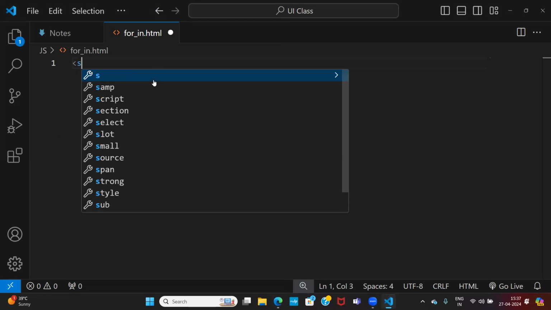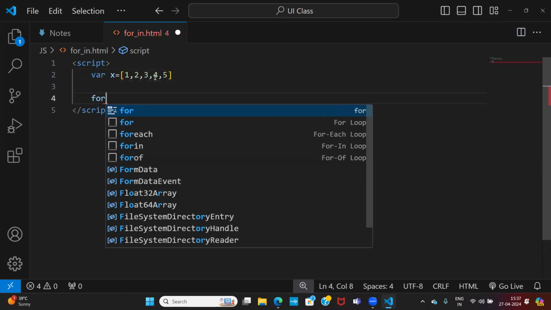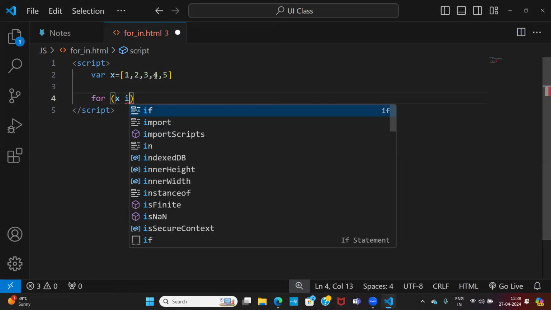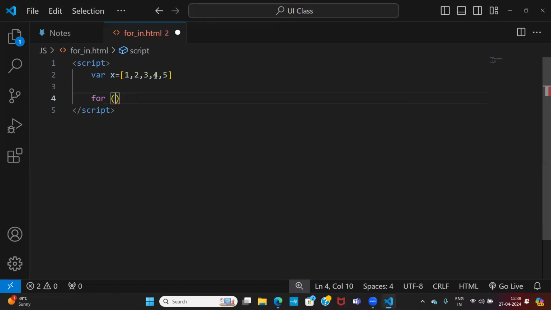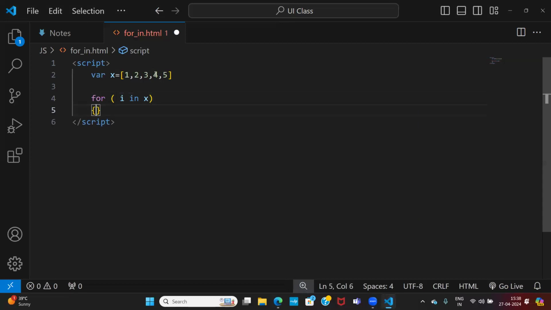For in, what I want to do is I will go with the array of values where x is equal to, I want to print 1, 2, 3, 4. Now for x is the array, right? Index in x. I want to check each and every index from the X.